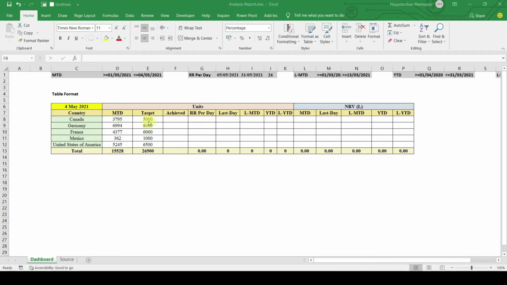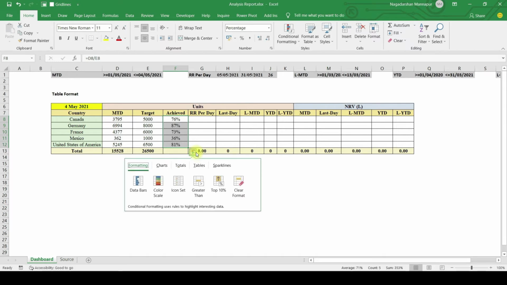Now there is a target given by the management. This is the manual updation month on month and then achieved percentage. To find that out, there is a simple formula: equals month to date divided by target. We'll get the achieved percentage. I'm just selecting everything, pressing Ctrl D to shift formulas down.